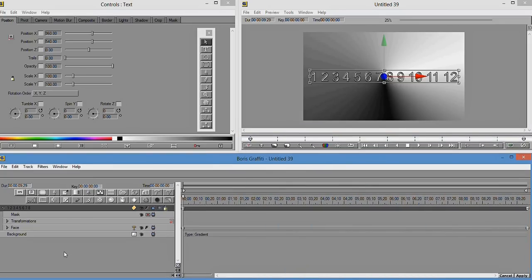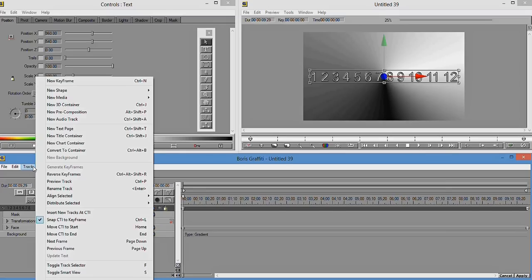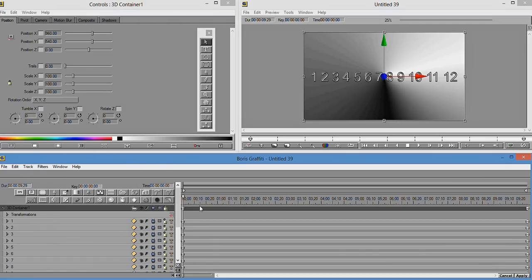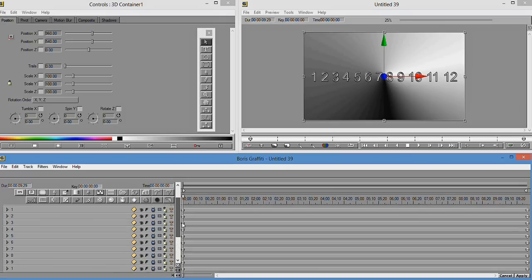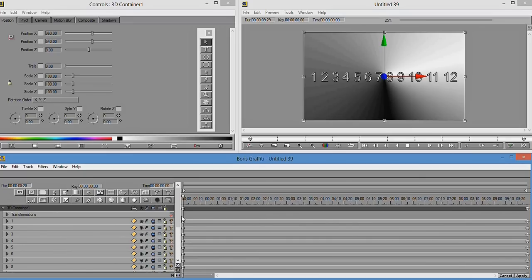They're just 2D numbers right now. I haven't changed them to an extrusion, which I'm going to do, but I wanted to show you something in 2D first. If we go to track now, and you'll see something that says convert to container. Let's select that, and hey, look what it did. It separated the one line of text into individual tracks for each number.